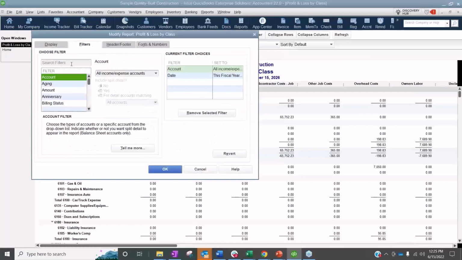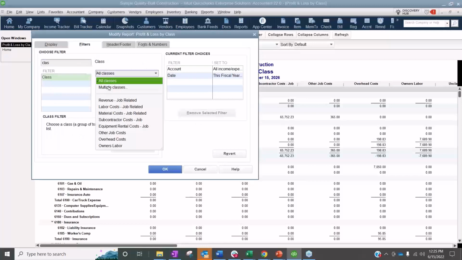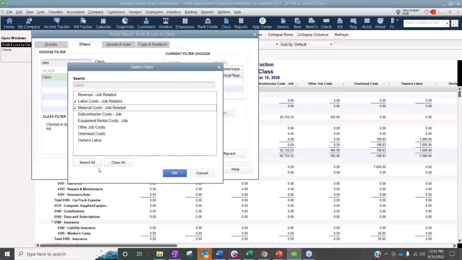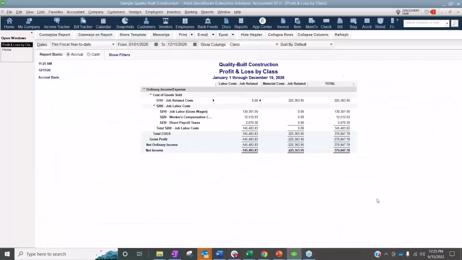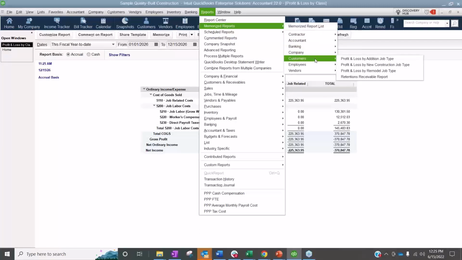You can also customize and filter out reports. So if I didn't want to see all of the classes, I could come in here and select multiple classes and just choose the ones I want to see. And then once I have that report built, you have two things that you can do. One is memorize reports. In the memorize report section, you will throw it into a memorized reports list. The thing that you want to remember with this is that everybody has access. Anybody who has access to memorized reports has access to this memorized report list, and they have access to modify your report if they want to.